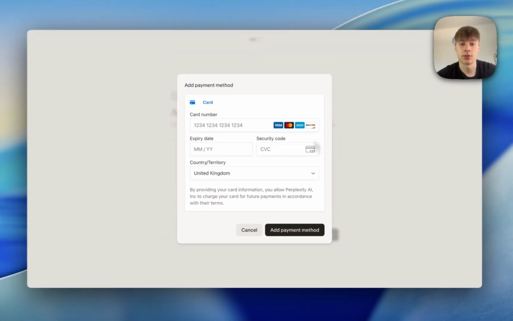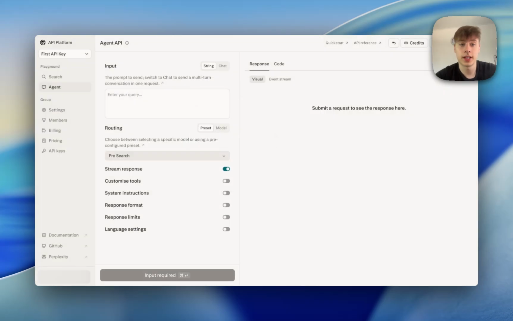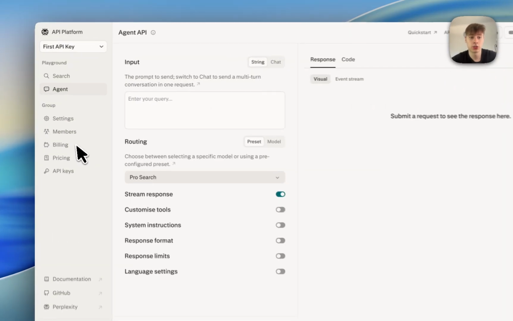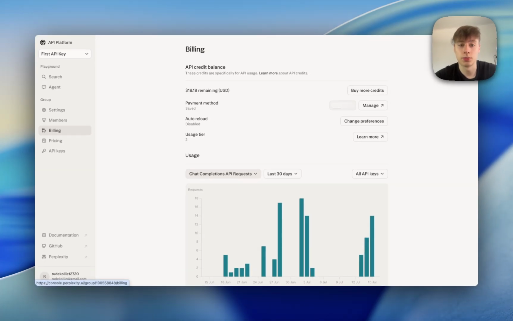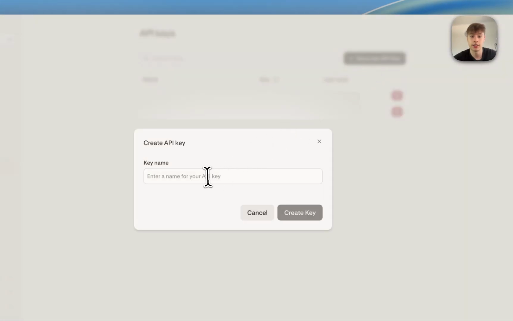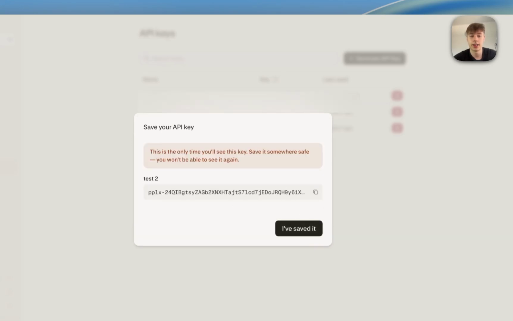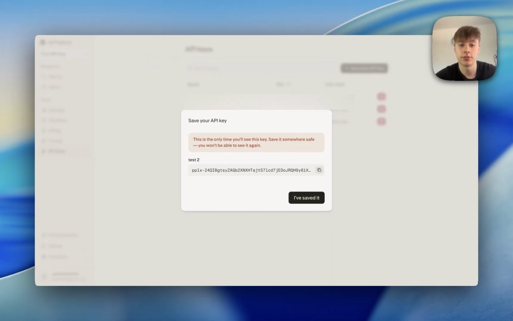And then again, it asks for payment information. You add your payment information in. Then once you're done with that, you'll be greeted either with this page or with this page. I've already got some credits in and stuff, but to create your first API key, head down to the left here, API keys, and create an API key. Give it a name and create an API key. Then again, you should copy the API key, save it somewhere, and then you head back over to Sketchief and paste it in.